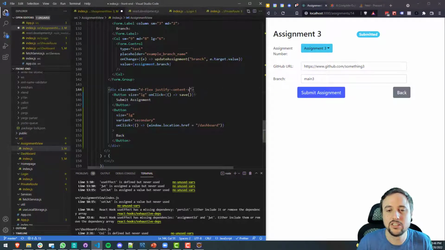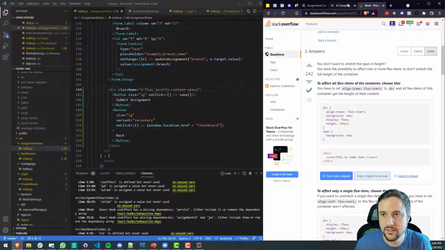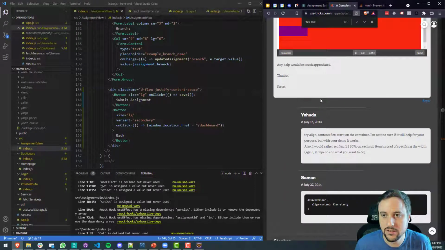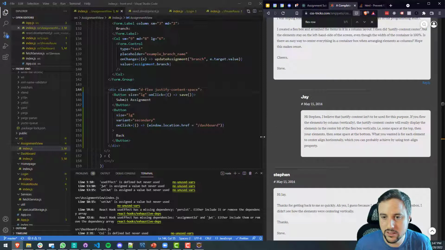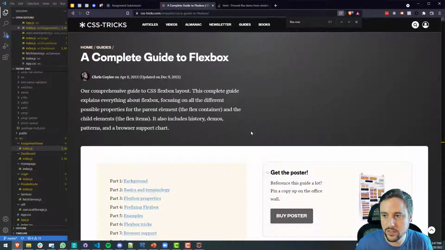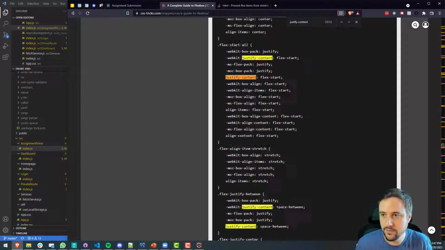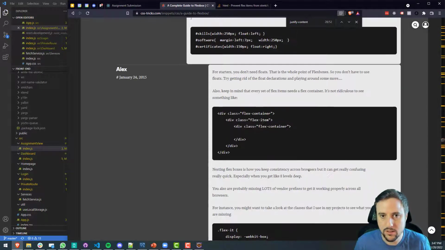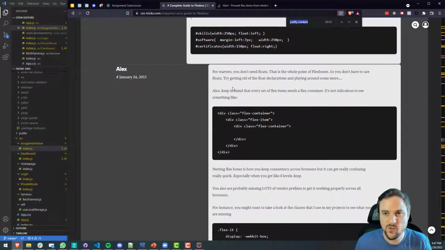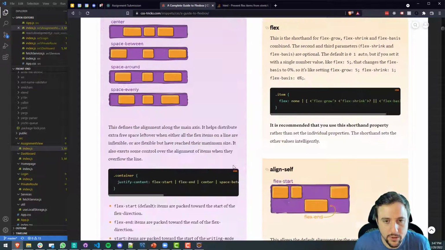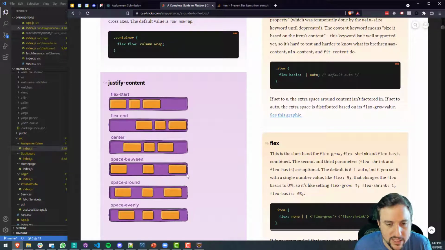No. Spacing? Space? Justify content. What is this? Is this what I want? Complete guide, yeah. Justify content. What is going on here? Okay, justify content, space around, space between. So, space between I think is what we want.